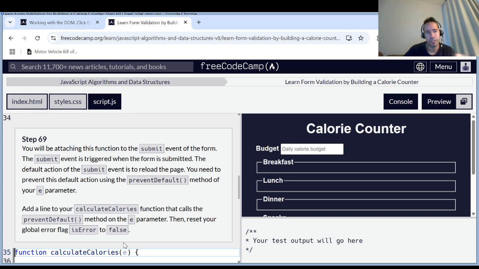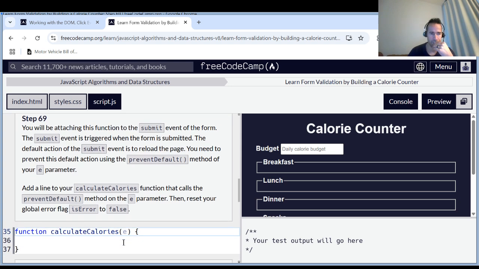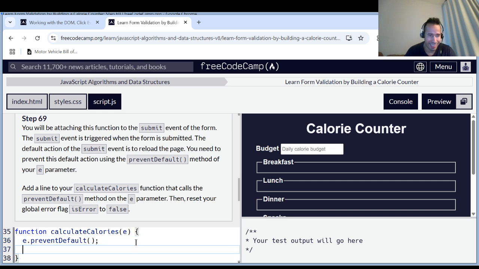Okay, yeah, so the form is submit. So you want to click submit without reloading the page. Okay, got you. Add a line to your calculate calories function that calls the preventDefault method on the e parameter. On the e, preventDefault. And then reset your global error flag, isError equals false.